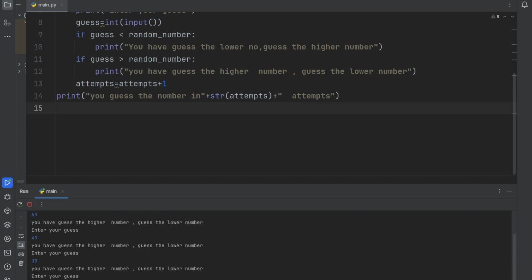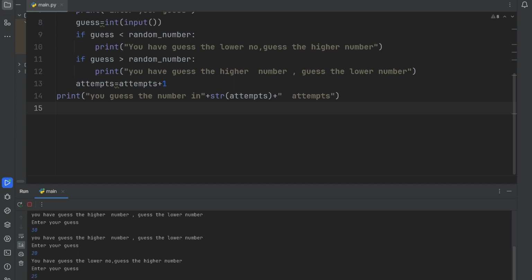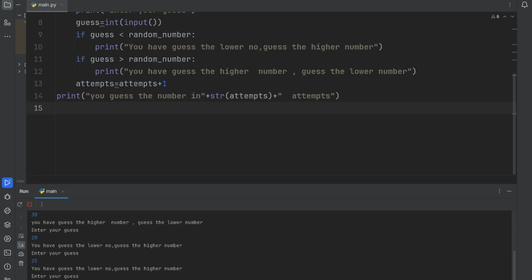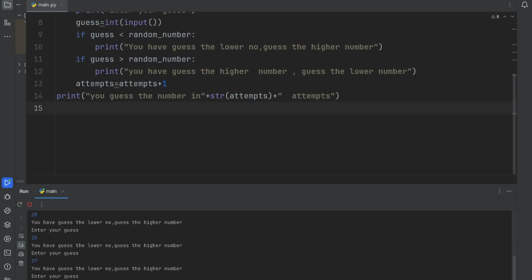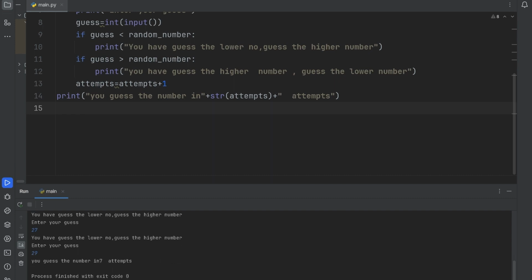Okay, 30. Guess the lower number. Okay, 20. Guess the higher number. Let me go with 25. Higher number. Okay, 27. Guess the higher number. Okay, let me go with 29. I have just found the number in 7 attempts. If you do it in a lesser number of attempts, then you would be the winner.